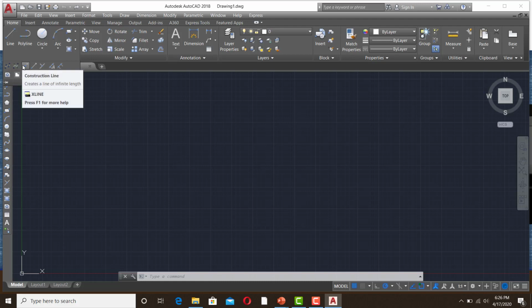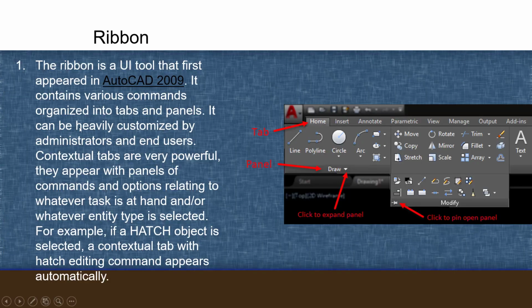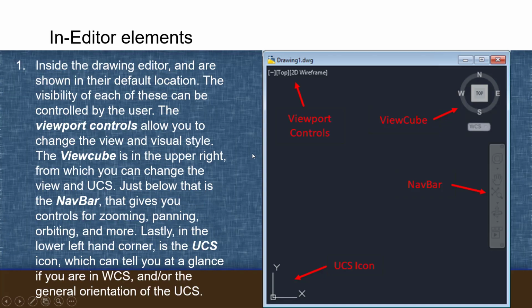You can see spline, construction lines. Just move the mouse arrow over a command, and you will get to know exactly what this command is, because it will show you some notifications. Okay, let's move to the next topic then. So these are all the same.